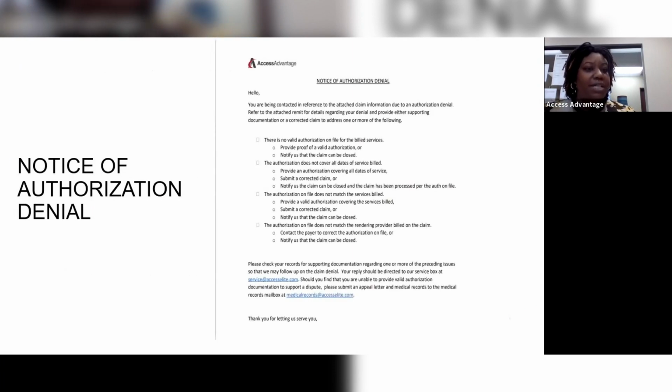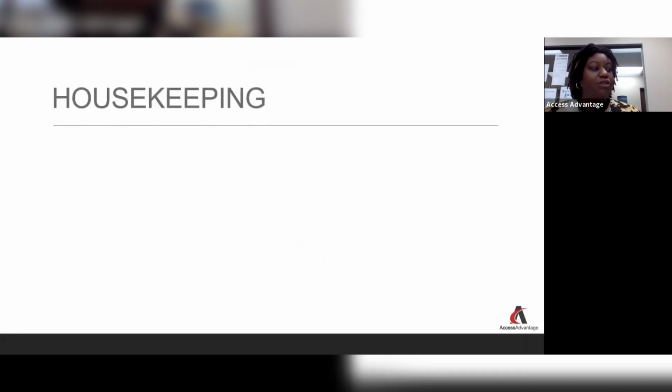This is our notice of authorization denial. This is what we'll be sending out when we receive no payment or an underpayment due to an authorization denial. You'll notice that there are several reasons why the authorization has been denied, and some options as to how you can get that corrected. If you receive one of these, simply read the highlighted area and submit your corrected claim to the service box. Which brings us to a few housekeeping things.